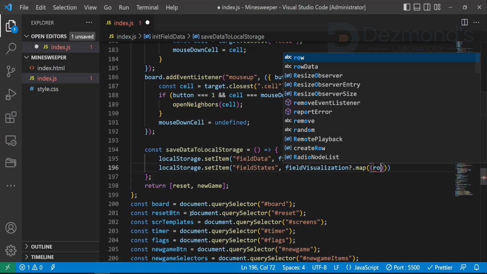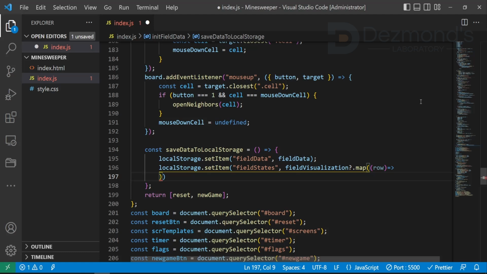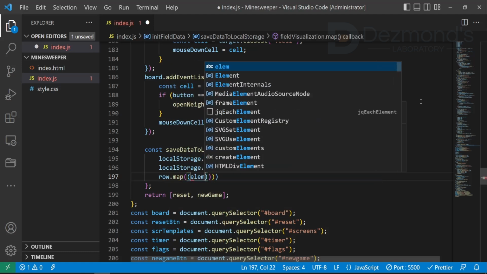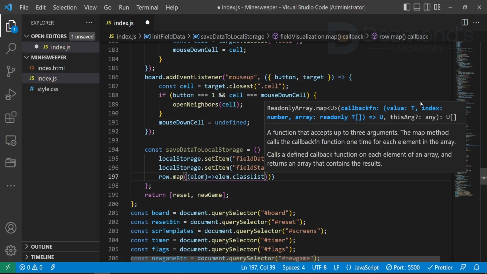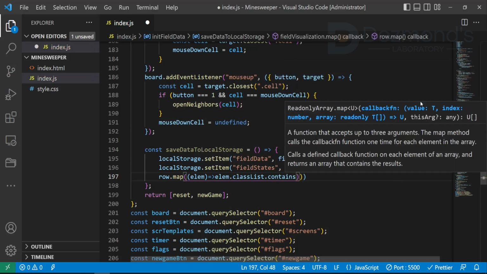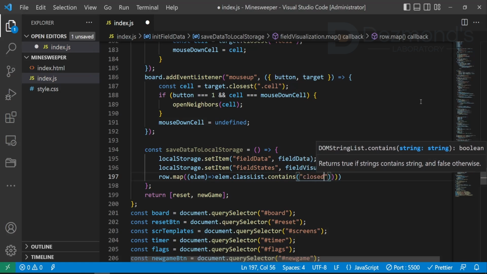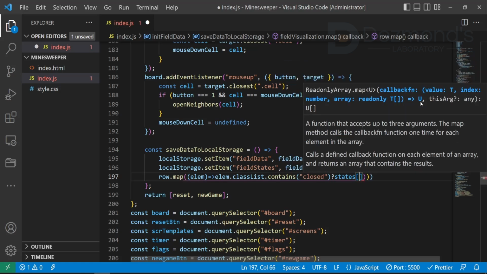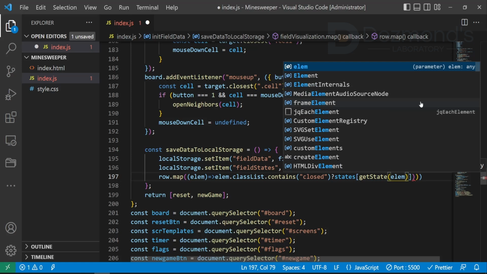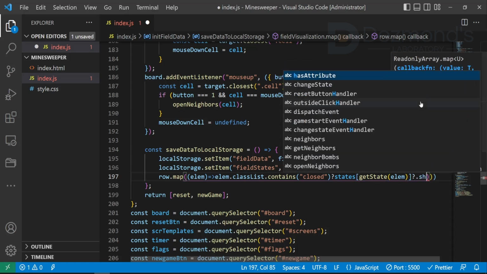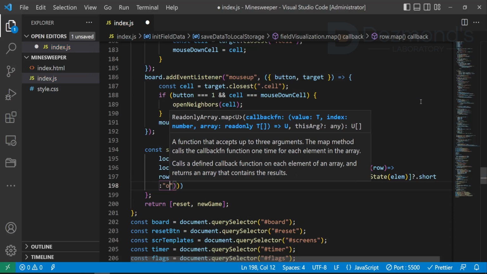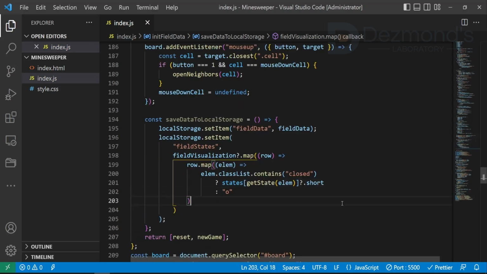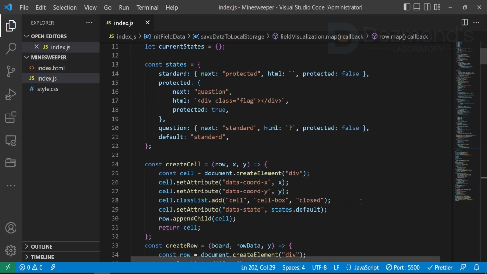Map through the rows. And the cells. We need to save the state of each cell, so let's check whether it opened or not. Find the state if it is closed. And I want to add one more field to the state, because I don't want to save long values. Call it short, or if the cell is opened. Okay, let's add this short field to the states.